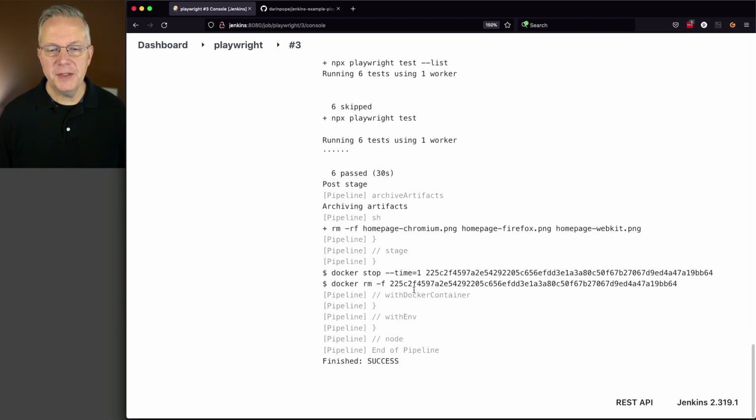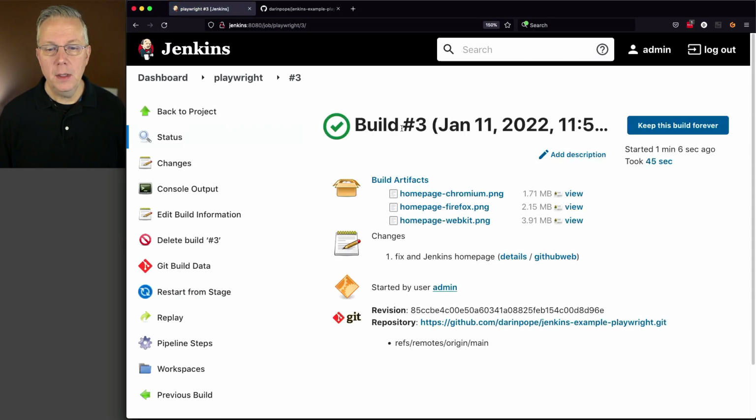And we can see as it finishes up, it archives the artifacts, and then it goes ahead and removes the files, and it expands those out for us. So it deleted Homepage Chromium, Firefox, and WebKit. Then it stops the container. Now let's go take a look at the job run of 3. And what we can see here is the artifacts from this job are Homepage Chromium, Firefox, and WebKit.